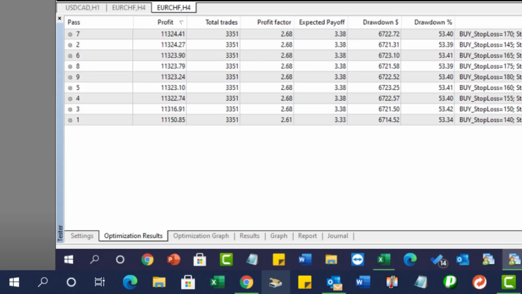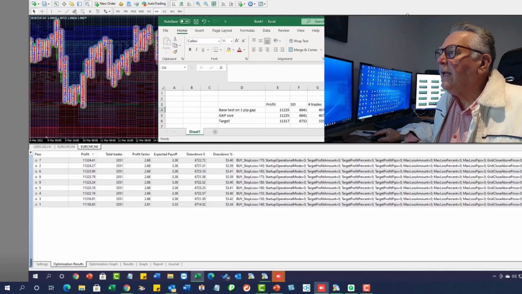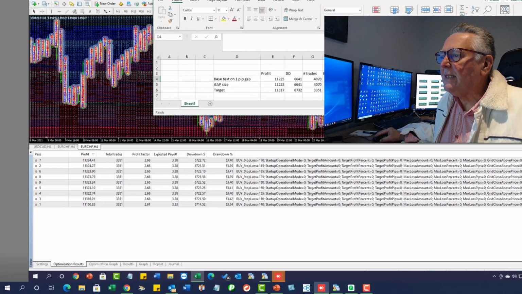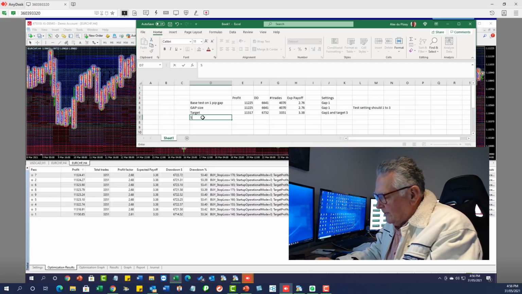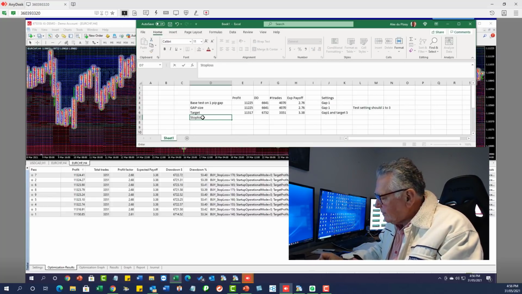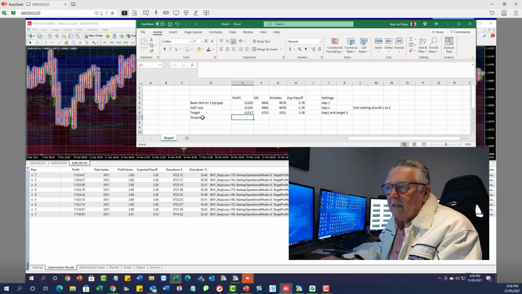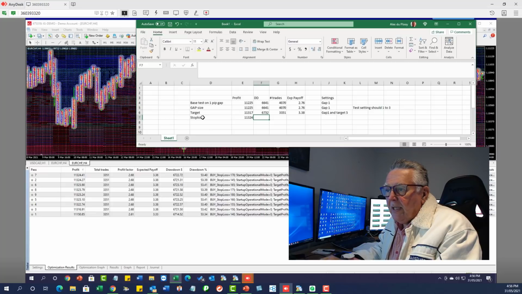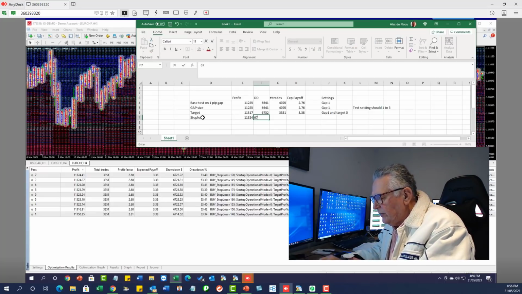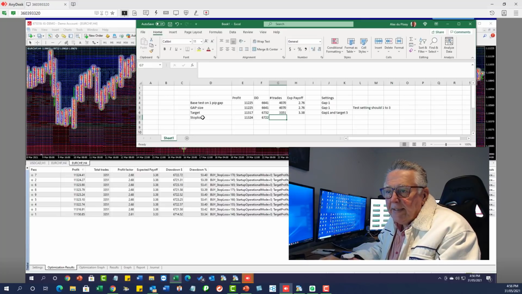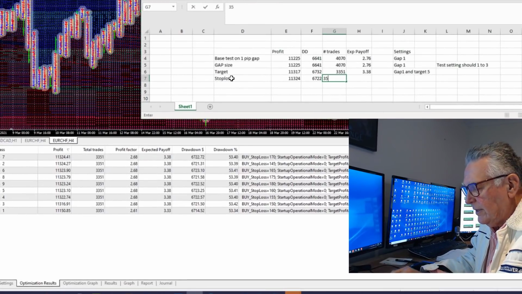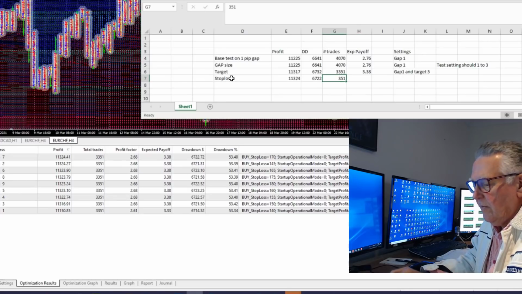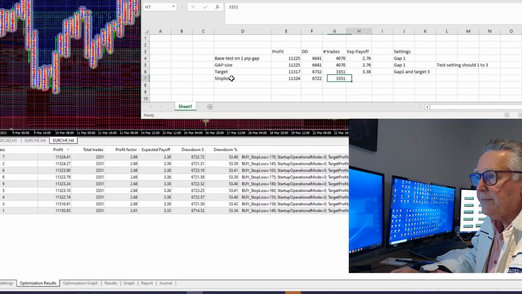But let's have a look at the overall results. I will enter them in our Excel spreadsheet. So let's go and do that. So we say stop loss, and its result is 11,324, and the drawdown is more or less the same, so it hasn't really made a major change. Number of trades, let's have a look, 3351, so it hasn't changed that. And the expected payoff is more or less the same.